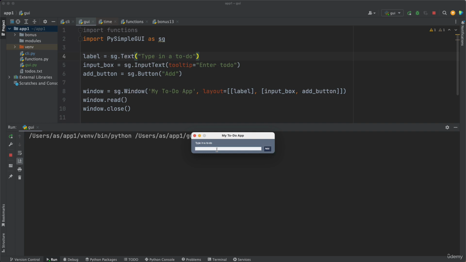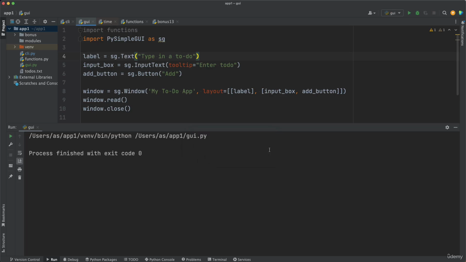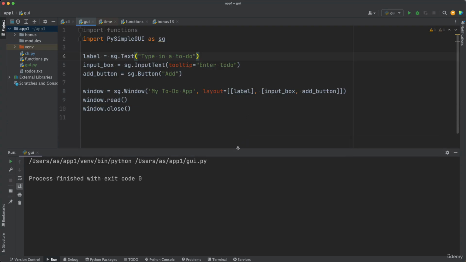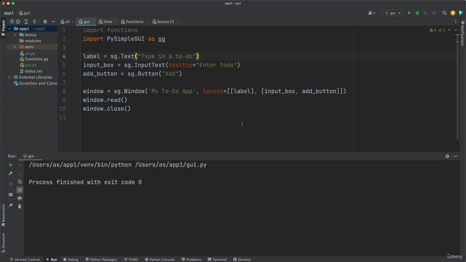Now you'd ask, what if we press that button? Nothing is going to happen, except of the program being closed. So nothing is happening because we haven't connected this button to any actions. We want to connect it to some functions, and we'll do that in the next video.